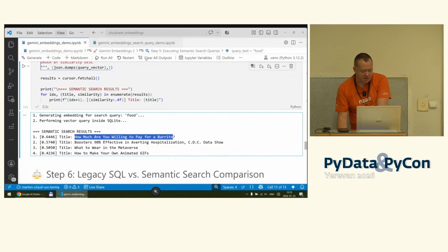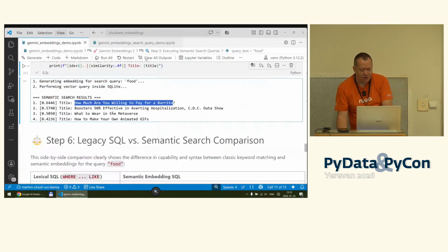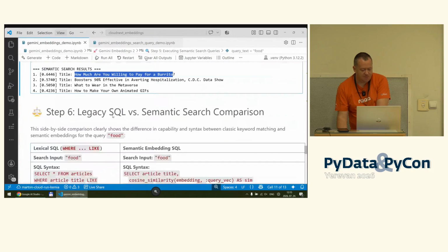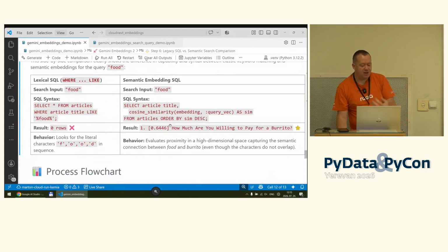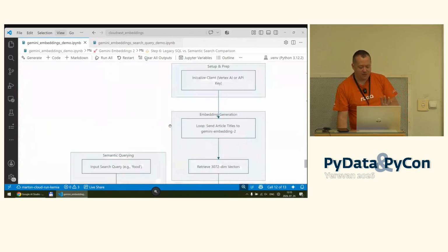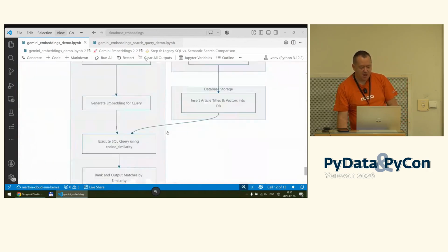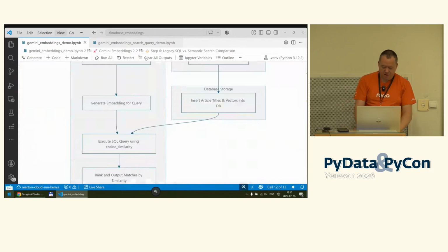Pretty much this is the technology. It's 3-4 lines of code. Much more important is the technology behind it. We could run a LIKE statement, but food wasn't in the article. In embeddings, we get the meaning of it. And there is a flowchart and so on. Good. Let me run the second example.